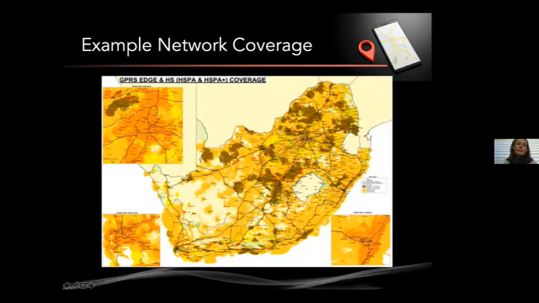Okay, so I apologize for the quality of this map. I couldn't find one that's higher resolution, but it shows the example network coverage. Over here, it shows GPRS to HSPA coverage over the country. You can clearly see the darker areas have better mobile data coverage, whereas as we move to the lighter areas, we've got poor coverage. So this is something that we need to take cognizance of.